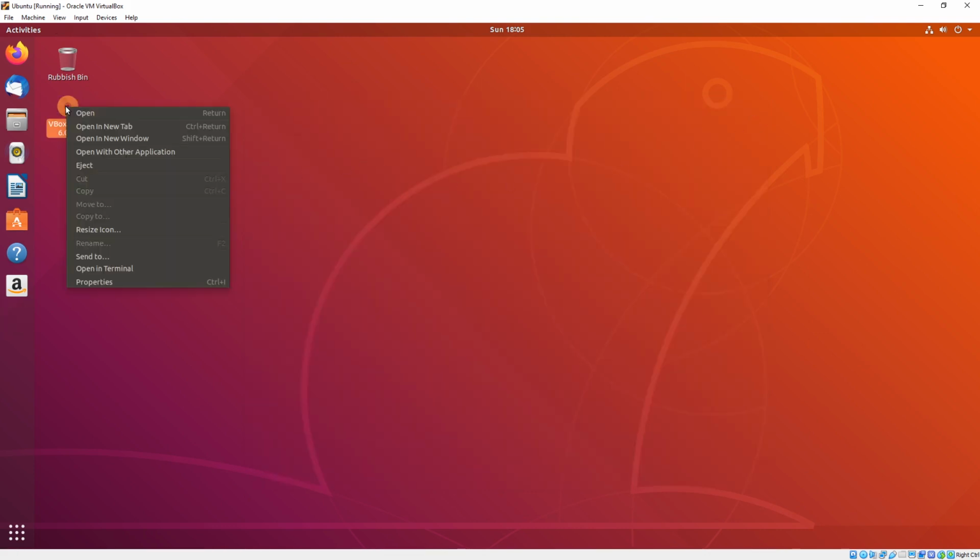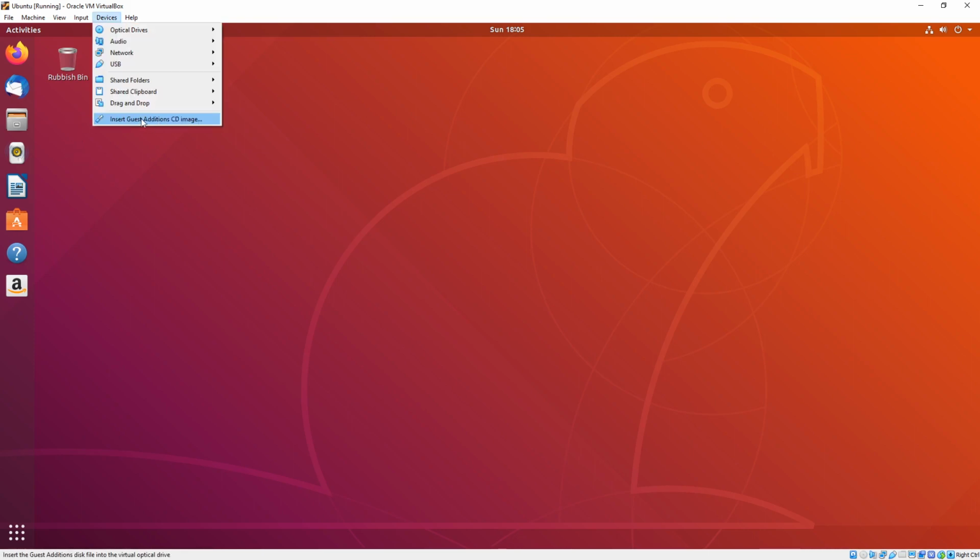You can right click on this and click eject. That was your guest editions image CD. You don't need that inserted anymore. So now you're ready to go for whatever you want to use Ubuntu for.